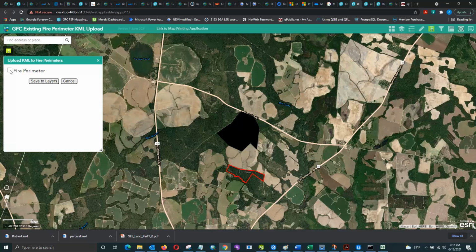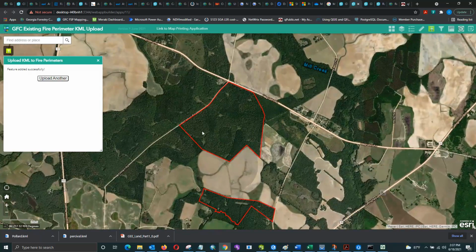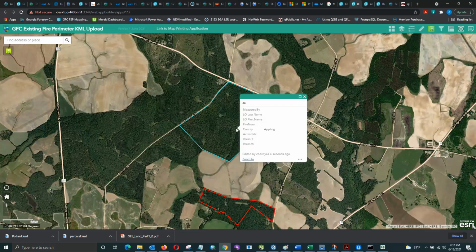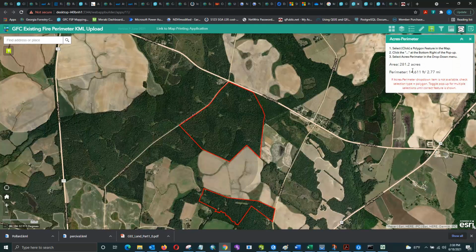So then you're going to want to save this to the fire perimeter layer, so just check that. Save the layers, and then you'll see that we got the red outline in there. So you can either upload another or close this window. From here, if you want to just get a quick look at the GIS measurements on this guy, it's acres, perimeter. And we can see that's the GIS measurements, maybe a little different than the deed measurements. But so there's the area and the perimeter, feet and miles.